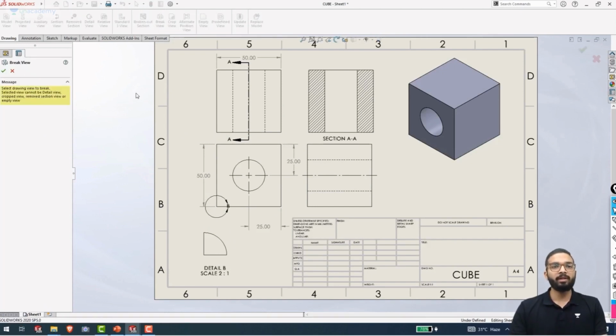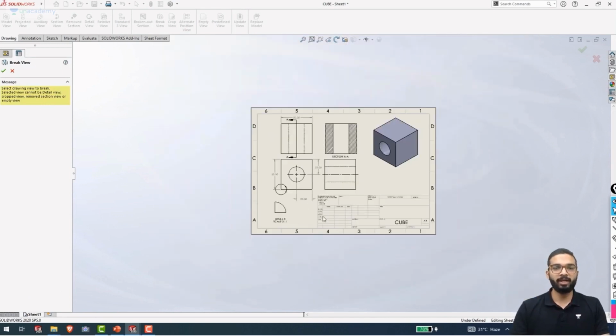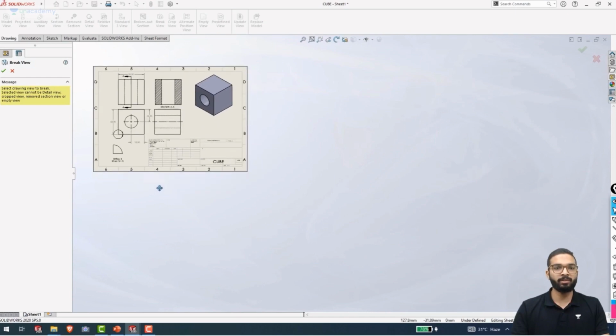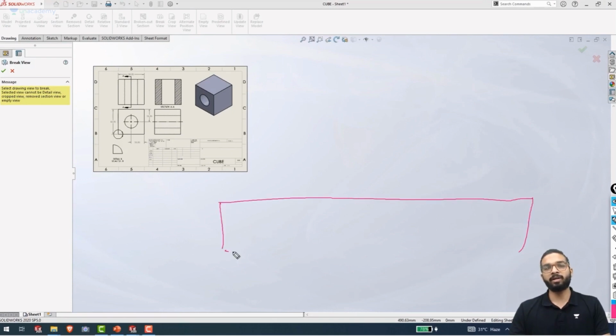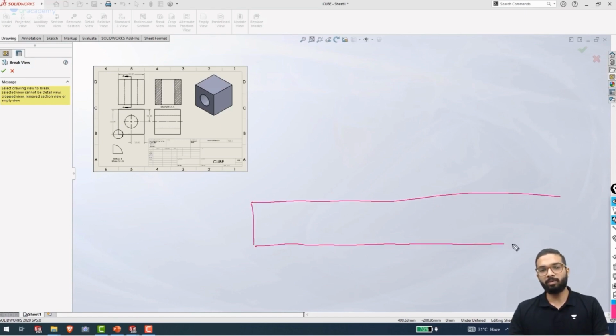Now I will explain you break view with a simple example. First I will, let's say, just minimize this drawing over here and then I will sketch over here. Let's say I have created a part that is very long and it is not fitting on the sheet over here. But you want to specify all the dimensions for your part. What I will do is that I will create a break view. Now what is a break view? Let me explain it to you.